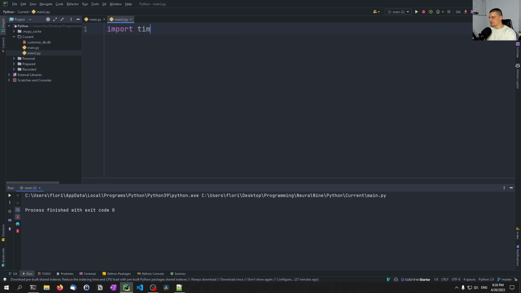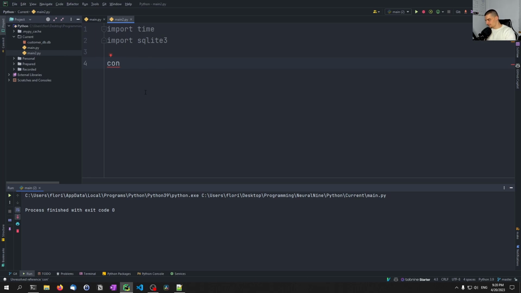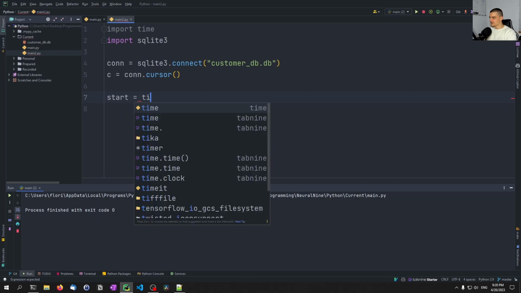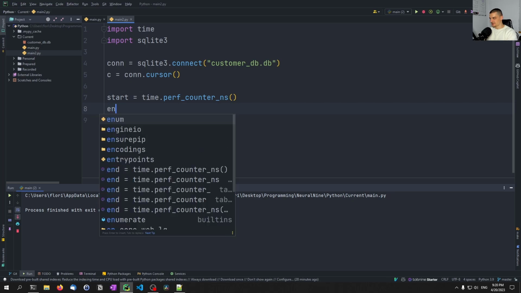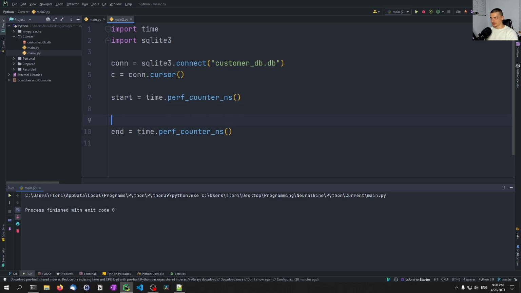So we're going to say import time, import sqlite3, and then we're going to say connection again. Actually, we can copy this from here. So we're connecting to the same database, and now what we're doing is we're saying start equals time.perf_counter_ns for nanoseconds, because this is going to be quite fast, especially when we have the index. So the end is going to be the same actually. And in between those two measuring points, we want to execute the query.